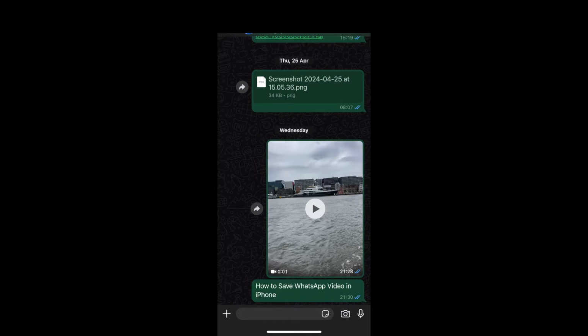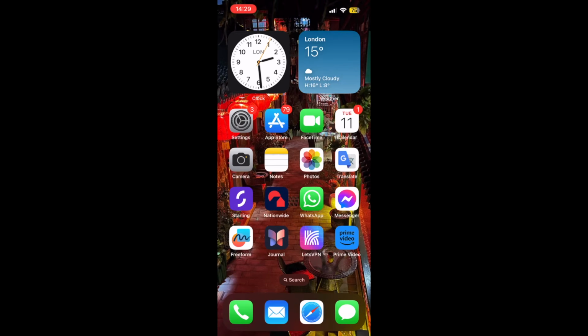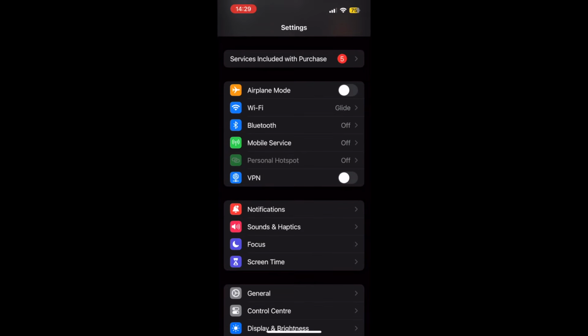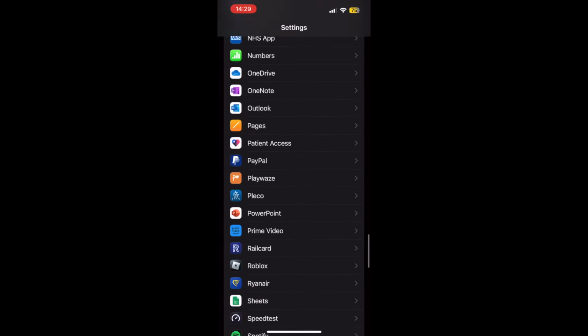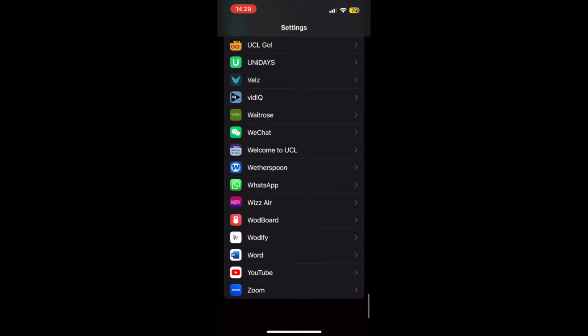So it'll be similar on Android, but on iOS devices like the iPhone, you want to go to the settings menu. Then you want to scroll down to the bottom until you can see the WhatsApp app. Once you see the WhatsApp app, you want to go ahead and click on that. That will bring up the WhatsApp settings.